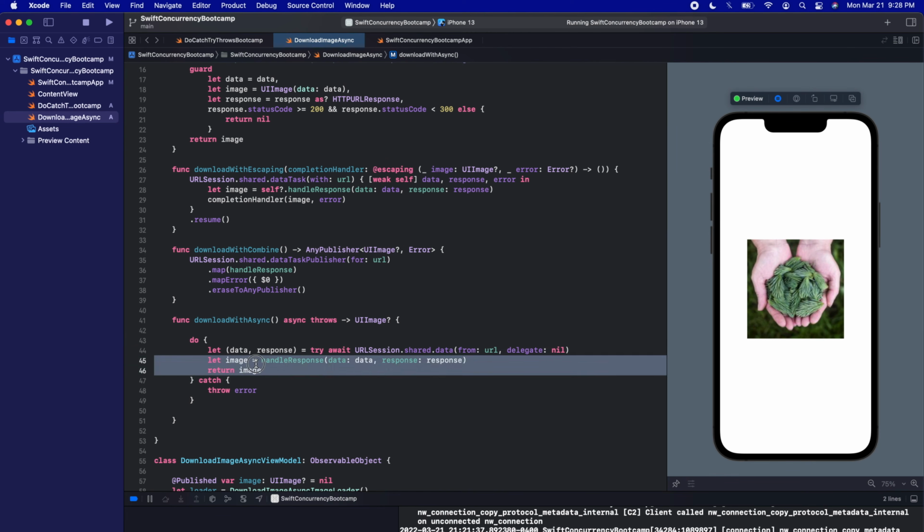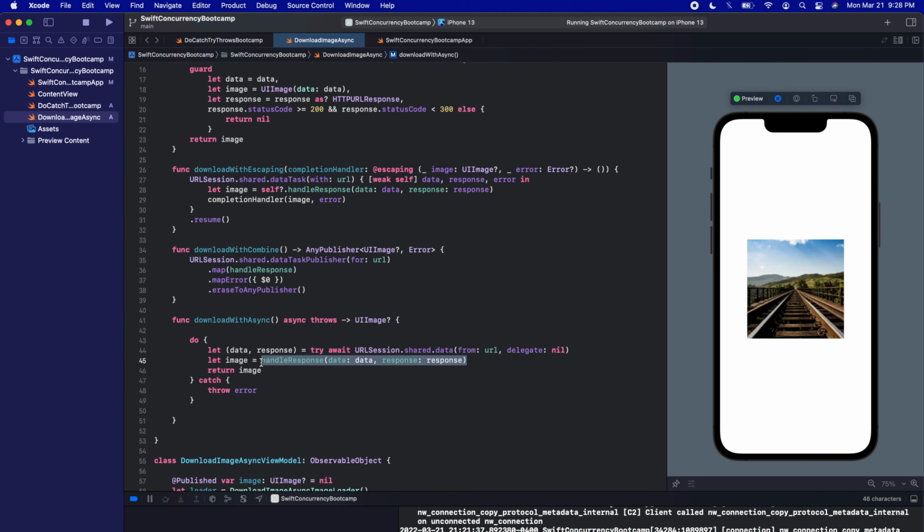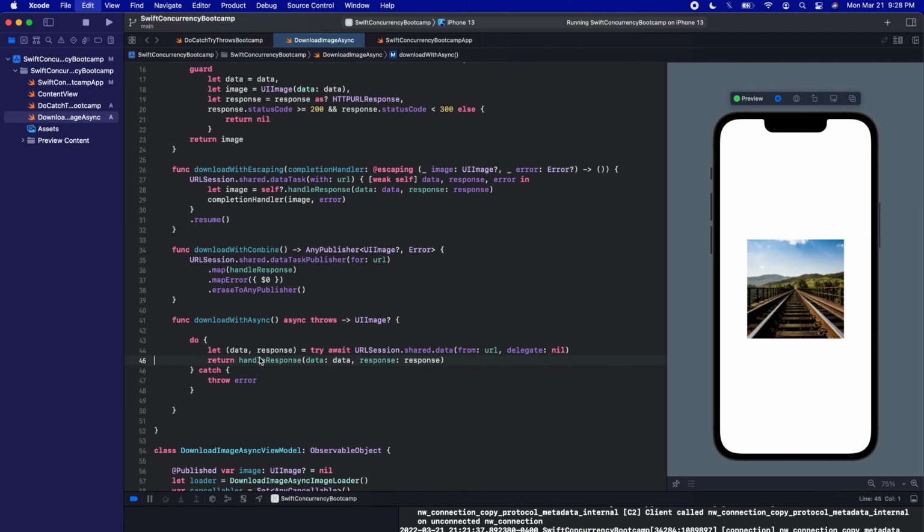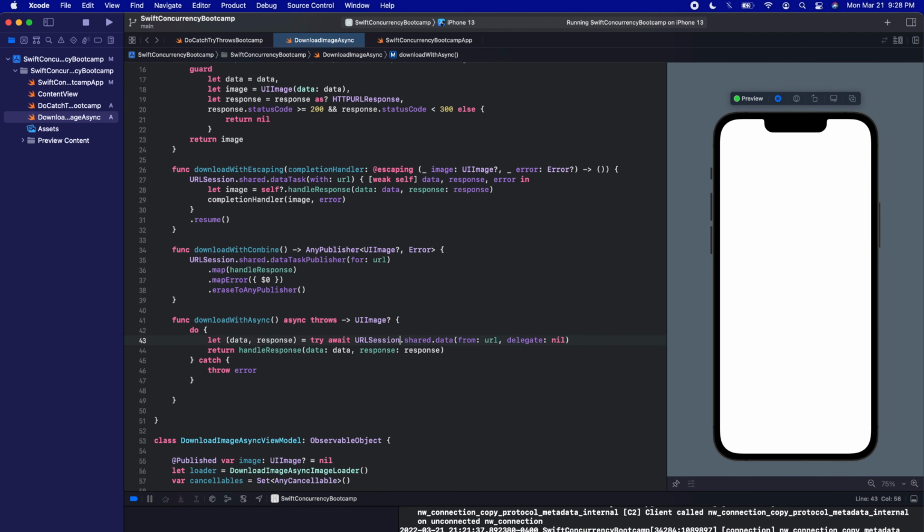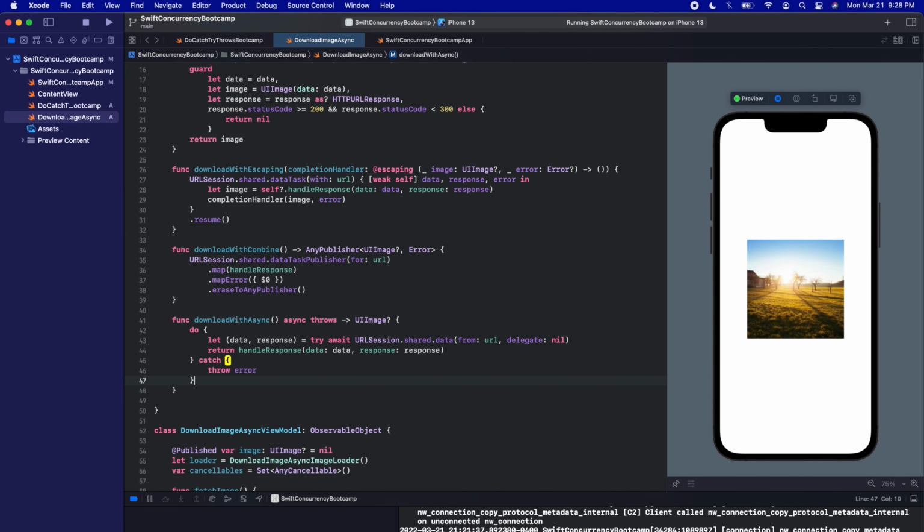And I can make this a little bit cleaner actually. Just put this on one line, and there we have it. Our first function with async and await in it. Download with async. But of course, we haven't actually called this function yet.